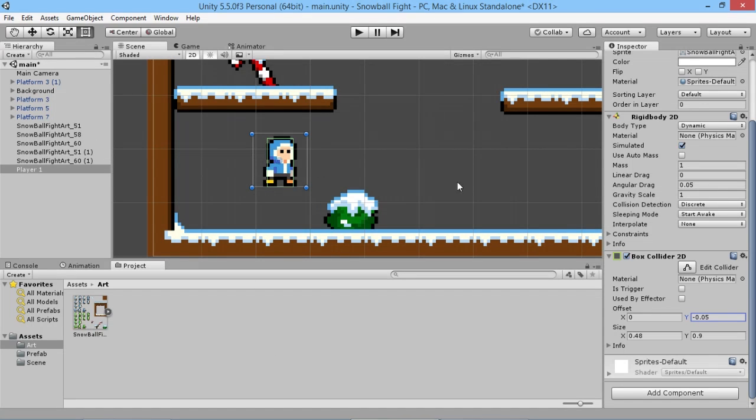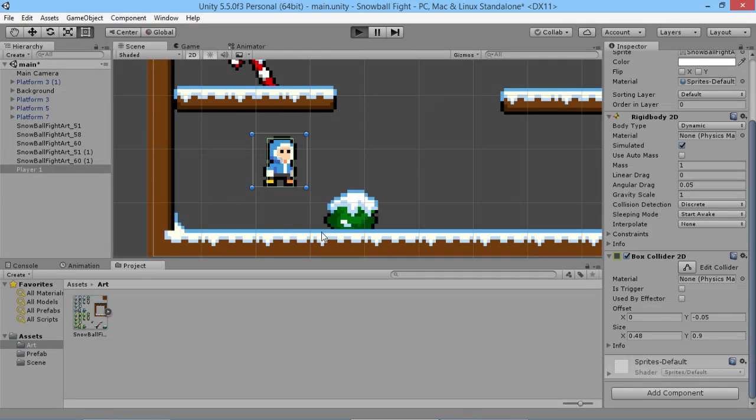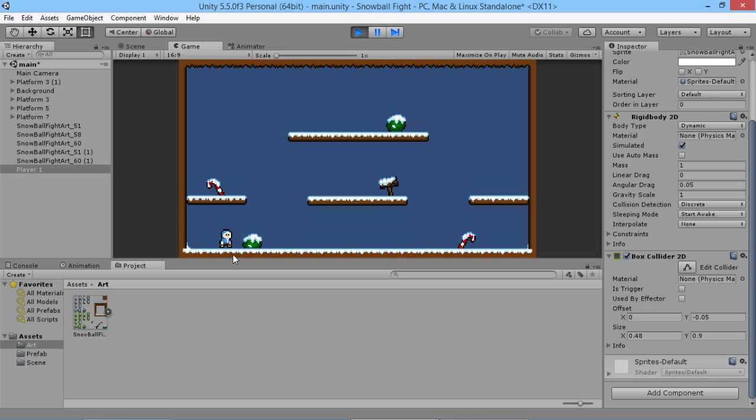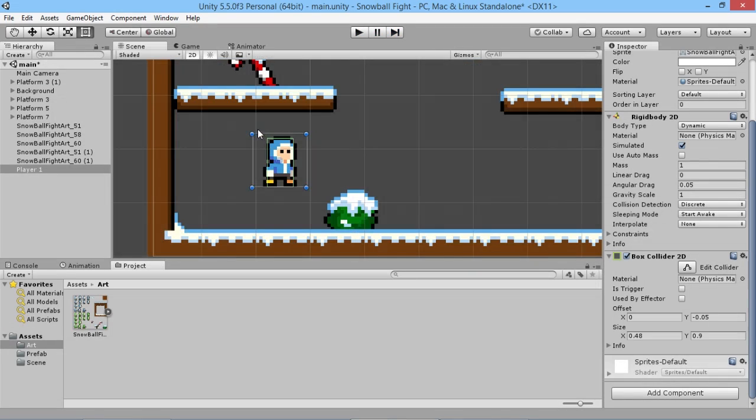Okay, so we've got our player. We've got a rigid body applied. So now if we press play, once it starts running, our player will fall down to the ground. But of course, the player isn't going anywhere at the moment. He's not really moving or anything like that. So I'm going to stop that.